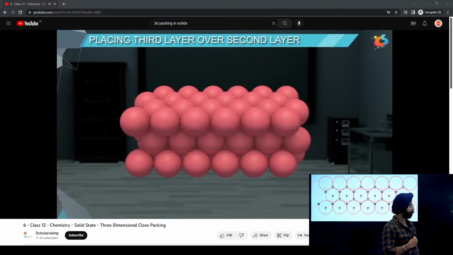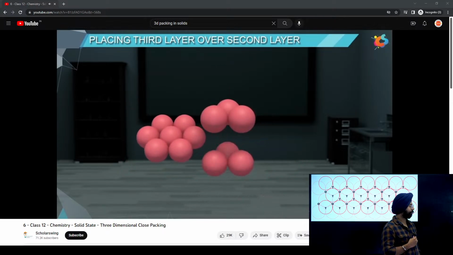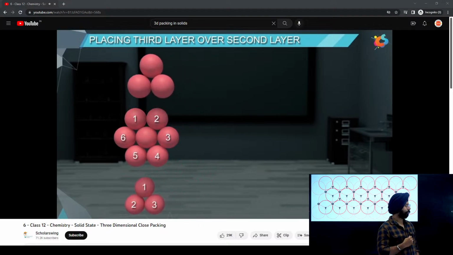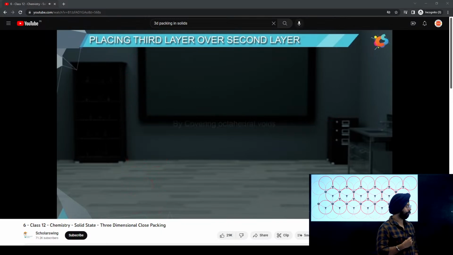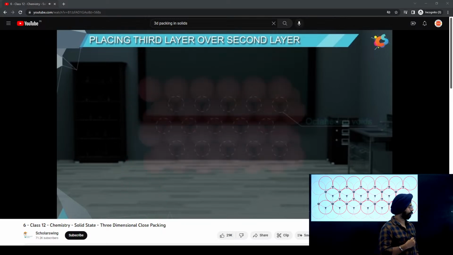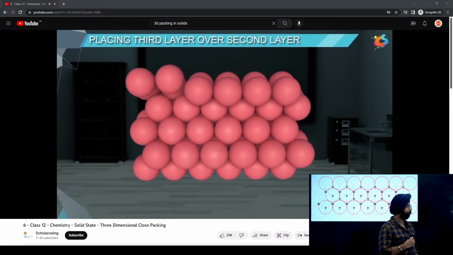In this type of structure, each sphere is in contact with 12 other spheres: 6 from the same layer, 3 from the bottom layer, and 3 from the top layer. So the coordination number is 12. Covering octahedral voids. The octahedral voids of the second layer can be covered by placing the spheres of the third layer over them.